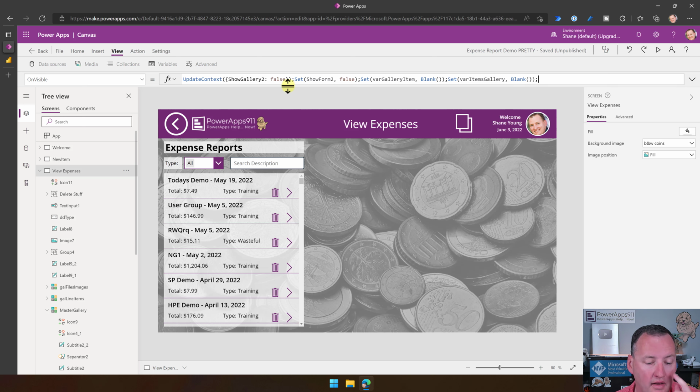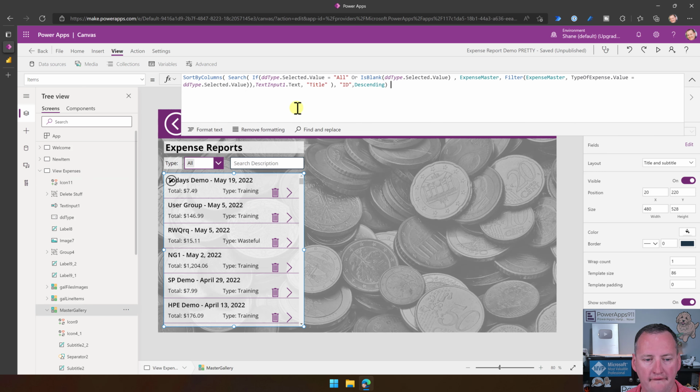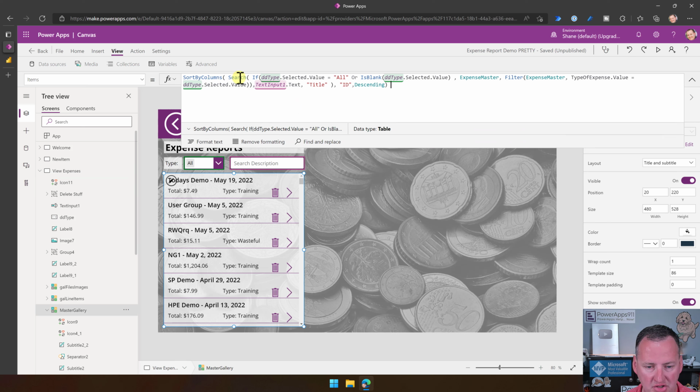So now if we go down here, the gallery. So the gallery, oh goodness gracious. So it is sorting the data, it is searching the data, it has a conditional inside here, a filter inside here. That is a pretty complex scenario. Here's what I now know in hindsight about that, right? I was really smart when I wrote all that. No, what I know in hindsight is that this thing is using search against expense master, which is a SharePoint list.